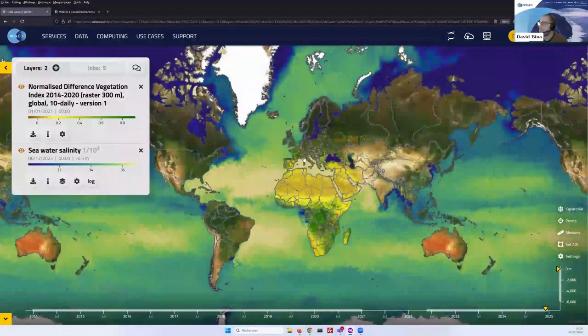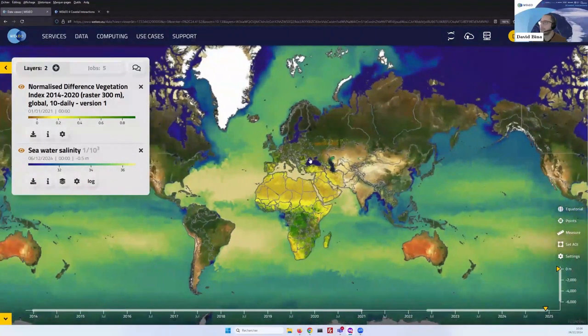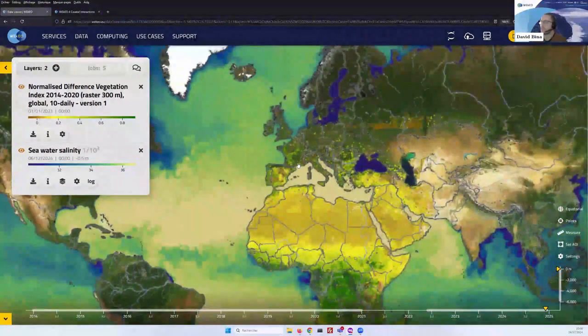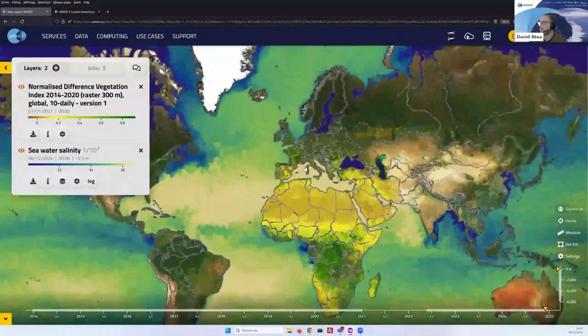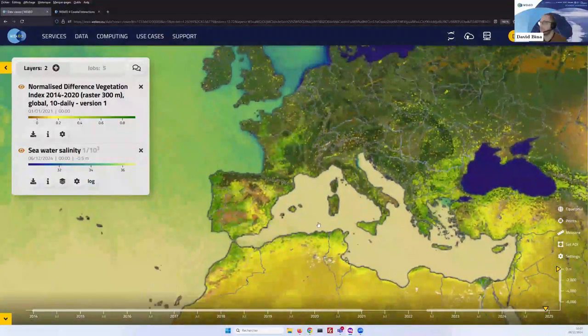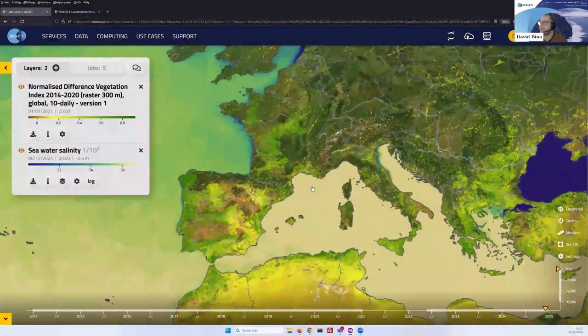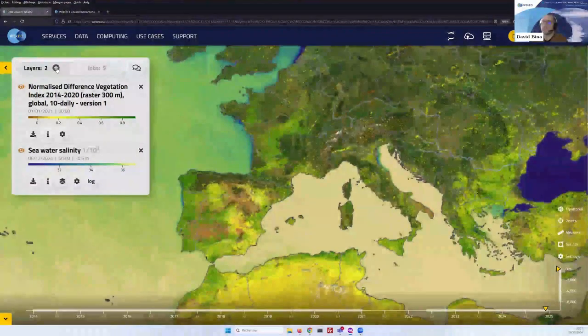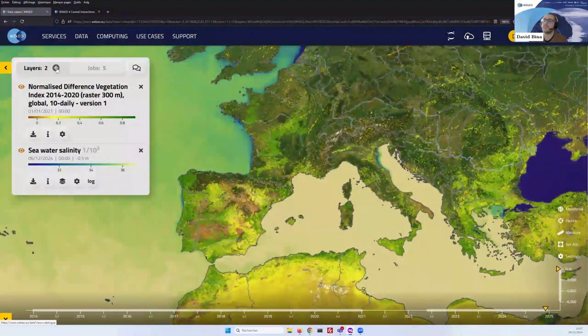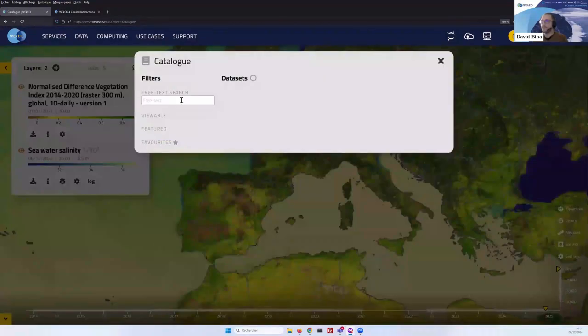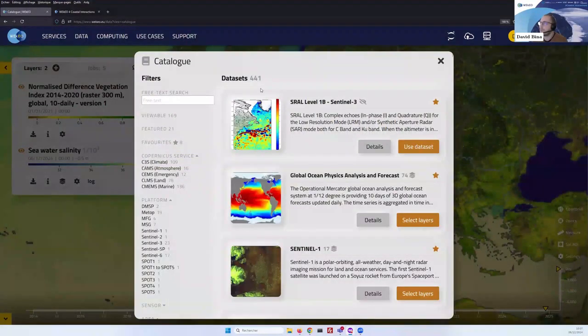When you are on the map, you can grab it to navigate, and you can zoom in and zoom out by scrolling. So for example, let's say I'm interested in the Europe area. I will zoom in like this. Okay, and maybe the first important button to know is this one, the plus icon in the layers panel. It allows to open the WEkEO catalog. As you can see, we have more than 400 datasets available. Some are not visible on the map, but they are still downloadable.